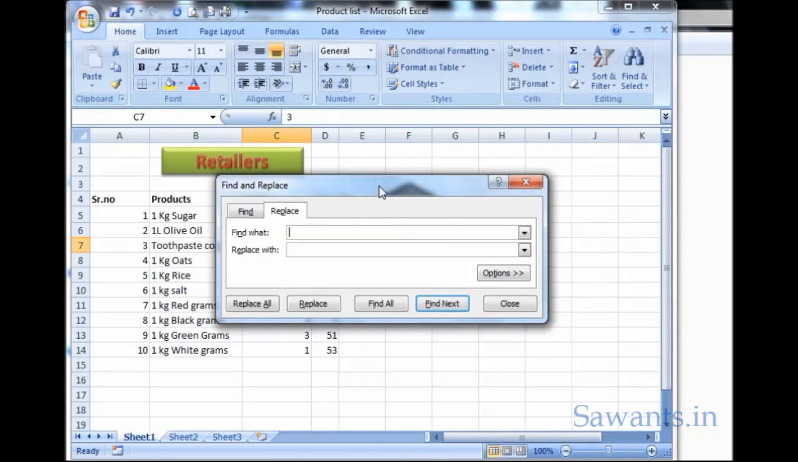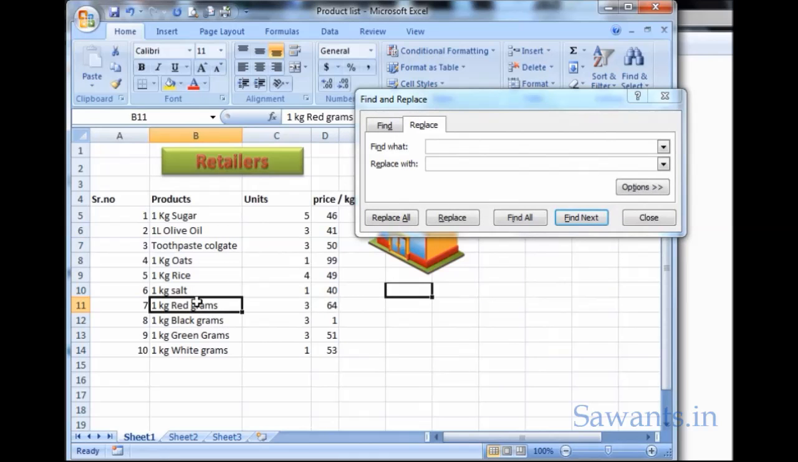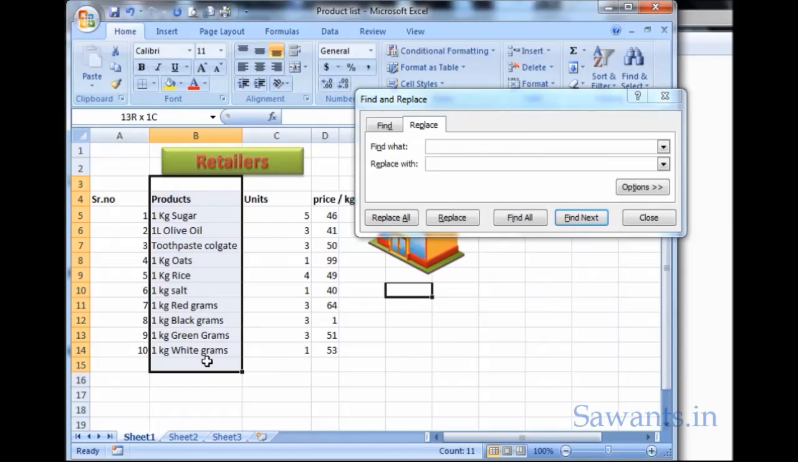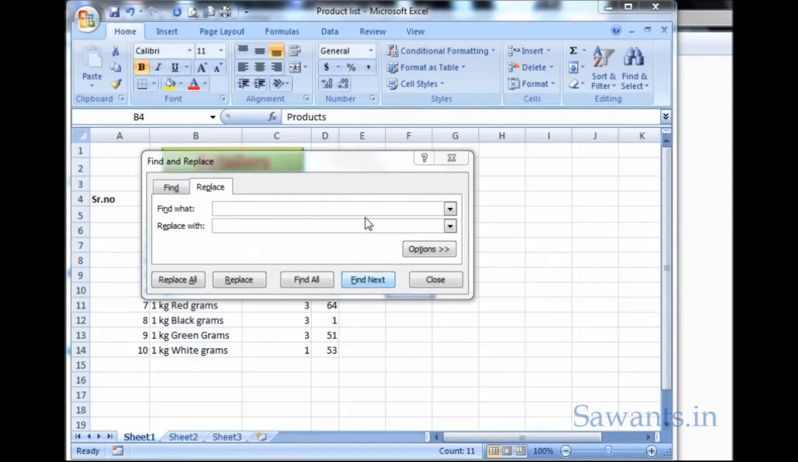So now I am giving you a scenario. Let's suppose there are red grams, black grams, green and white grams. So I want to highlight all the grams in this list, and there is one more criterion, that I don't want to highlight the black grams. Rest I want to highlight, that is, throughout this list except black grams, I want to highlight all the grams. So now let's see how we can do it.